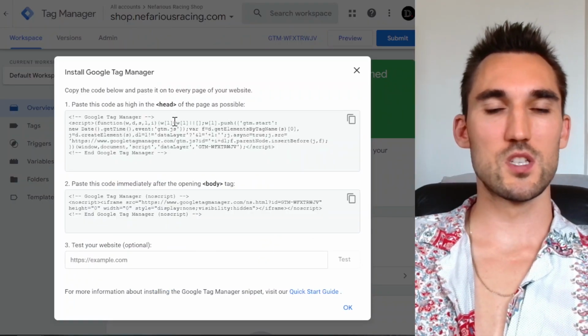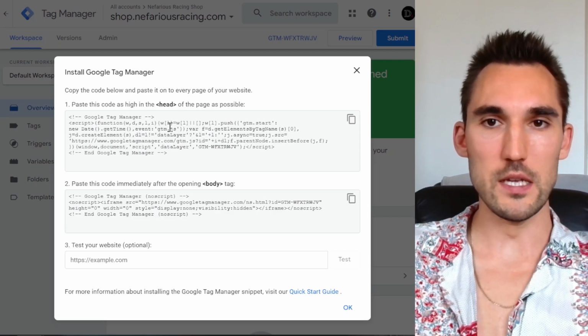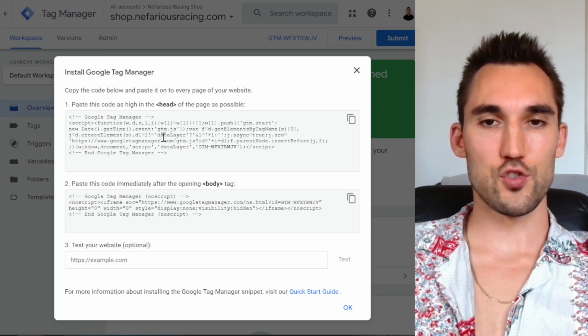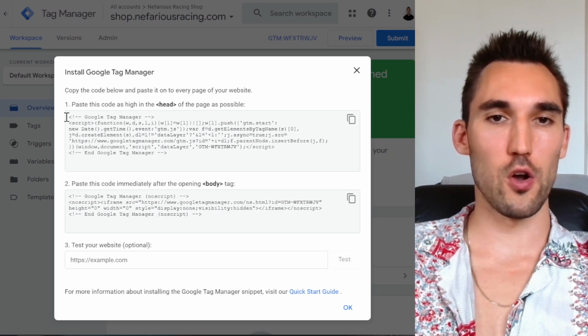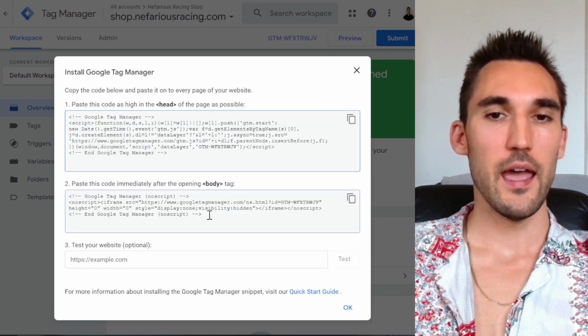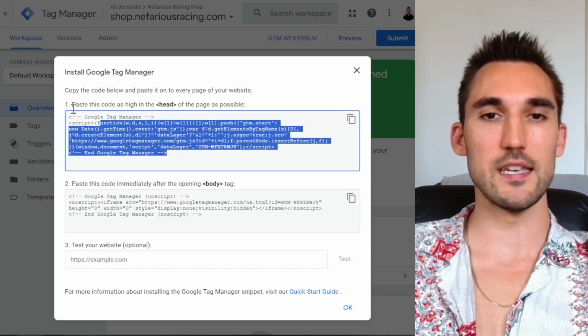So now we need to install the Google Tag Manager code into Shopify so that it actually tracks what's going on. So there's two code snippets here. This one goes into the head and then this one goes into the body just in case this one doesn't load.